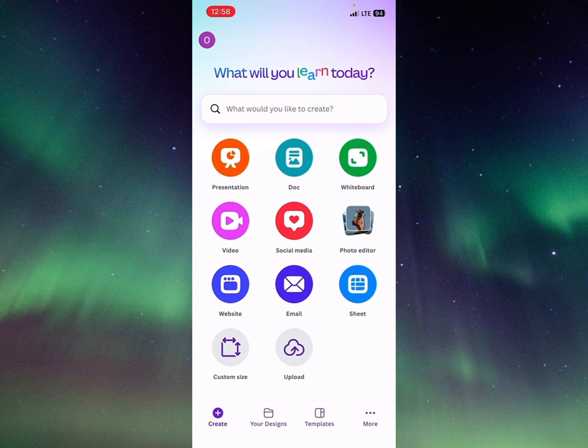What you need to do is install Canva on your phone. Once you install it, you open it. This is the first thing you are going to see after you have signed up, where you can see create your designs and templates. So this is the home page.